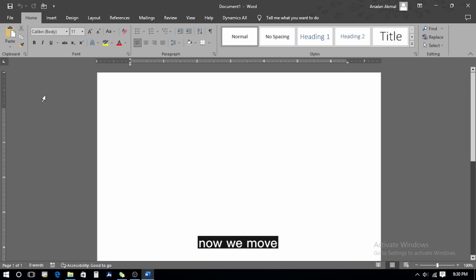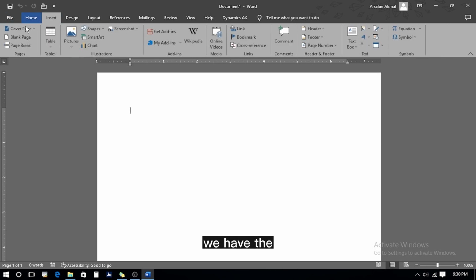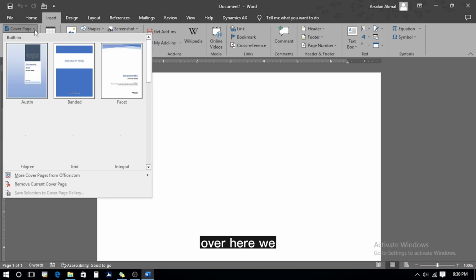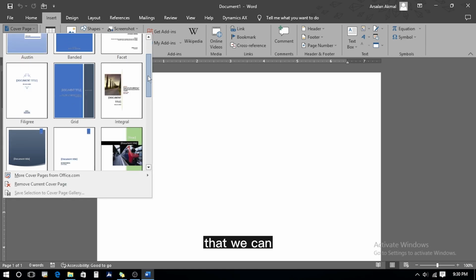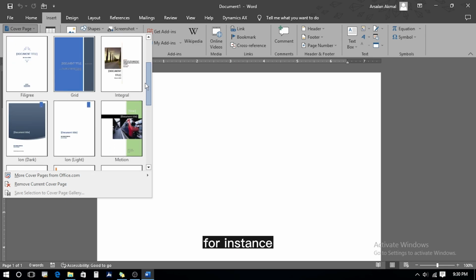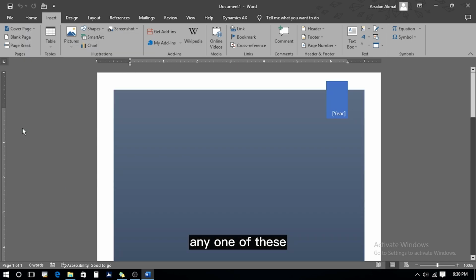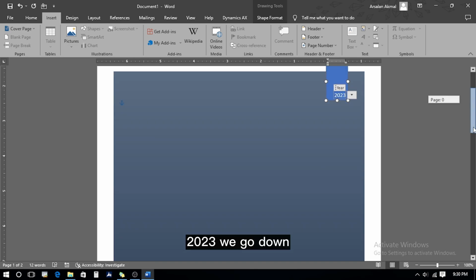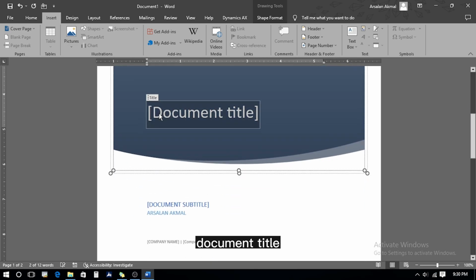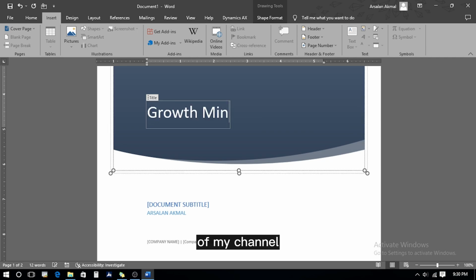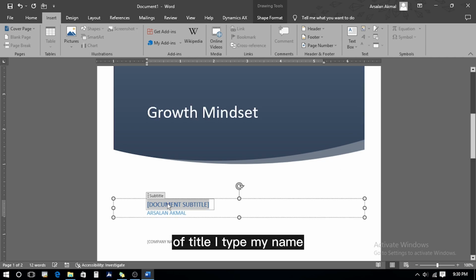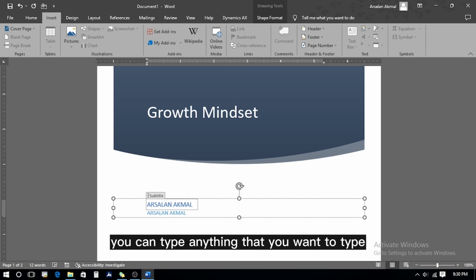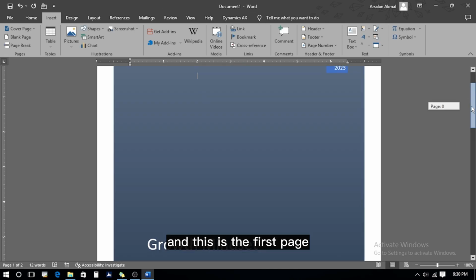Now we move on to the Insert tab. Here in the Insert tab, we have the cover page option over here. We have a bunch of cover pages that we can select from. For instance, if we go with any one of these, here we can type the year 2023. We go down, document title, I type the name of my channel. Subtitle, I type my name. You can type anything that you want to type. And this is the first page.